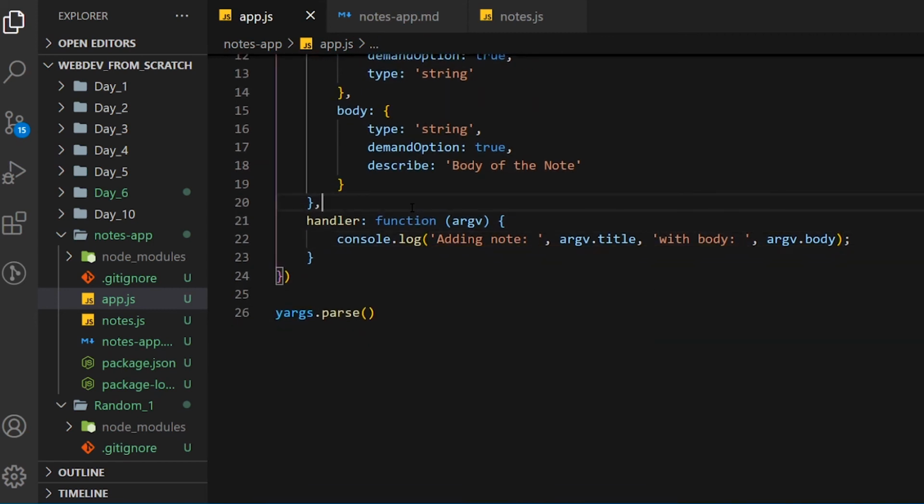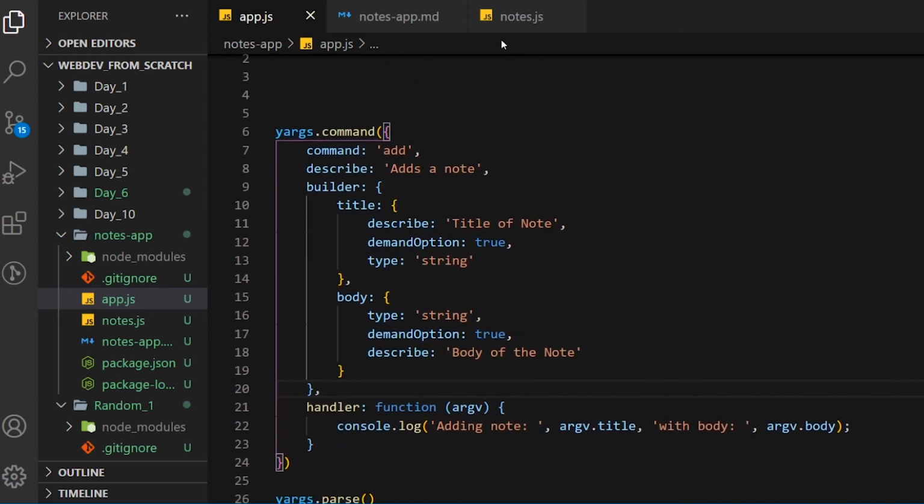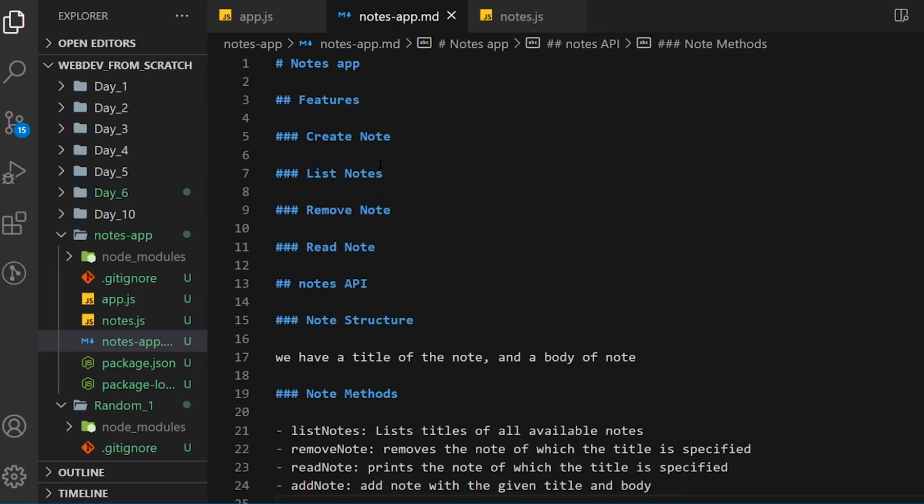We have a handler method for the add function. What is the next thing to do? We made a create note API. We need a list one.